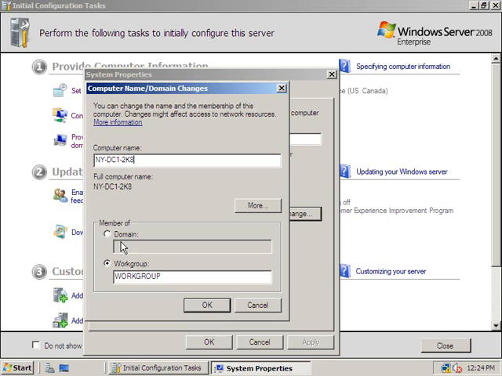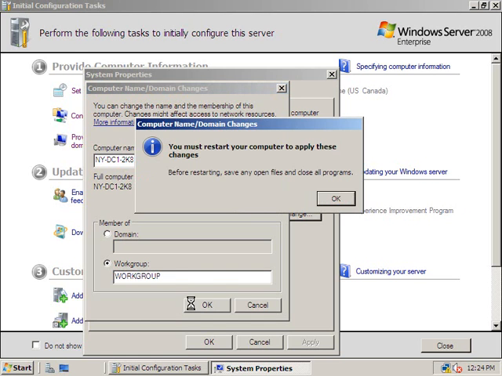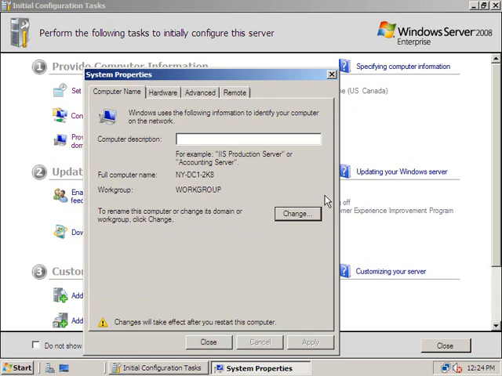Now, down here, we need to decide if we want to make it a member of a domain. And in this case, the answer is no, because we are not joining an existing domain. We are going to be creating the domain. So we're going to leave it alone with being part of a work group. So I'm going to click OK. And you see here that we get a message saying that we have to reboot the computer in order to apply these changes. So I'll click OK to that message.